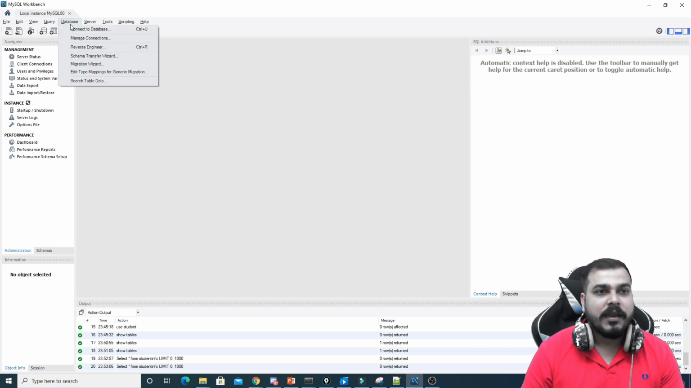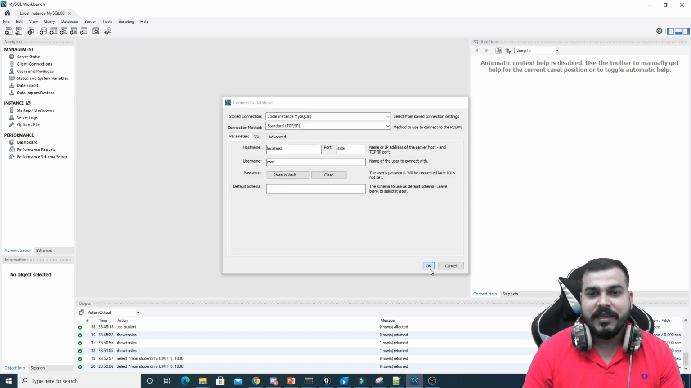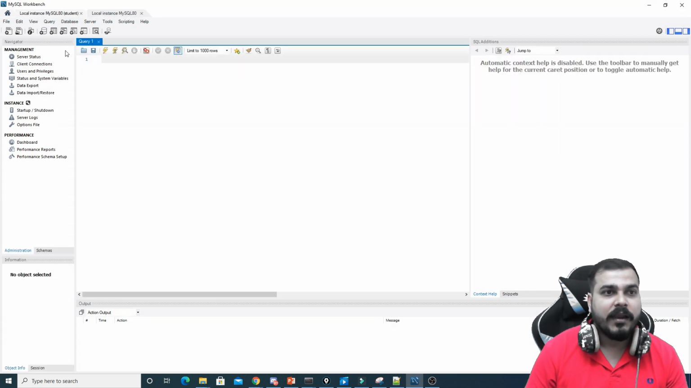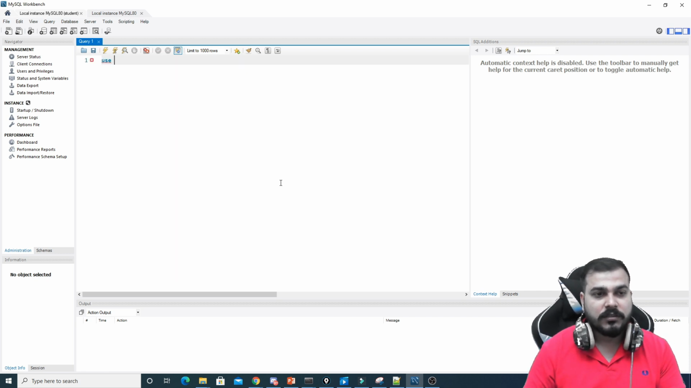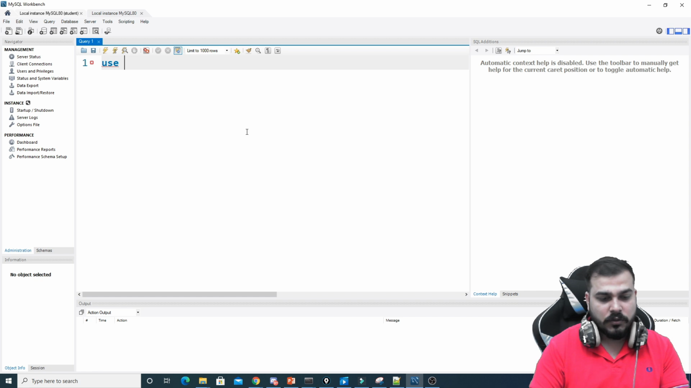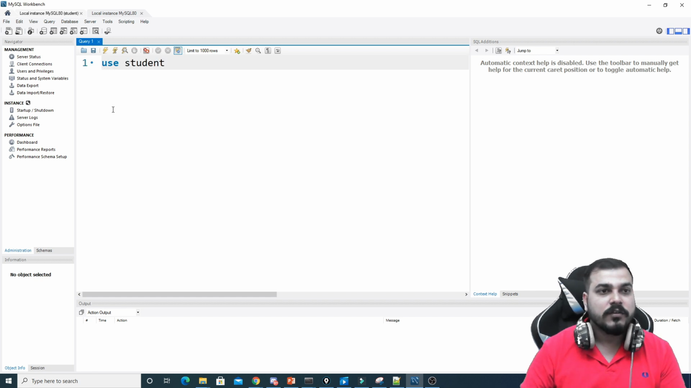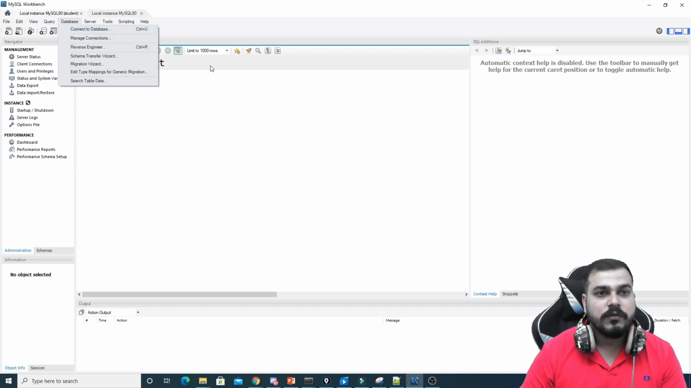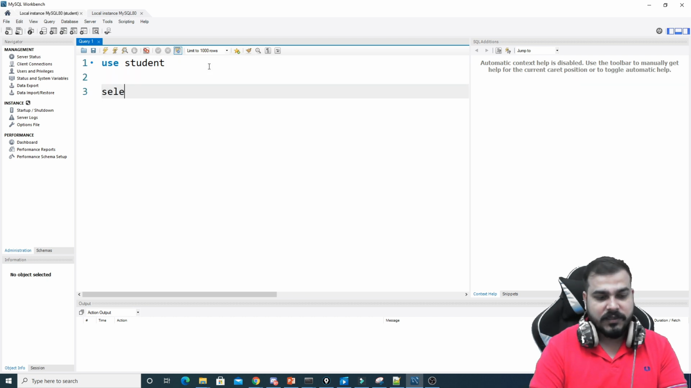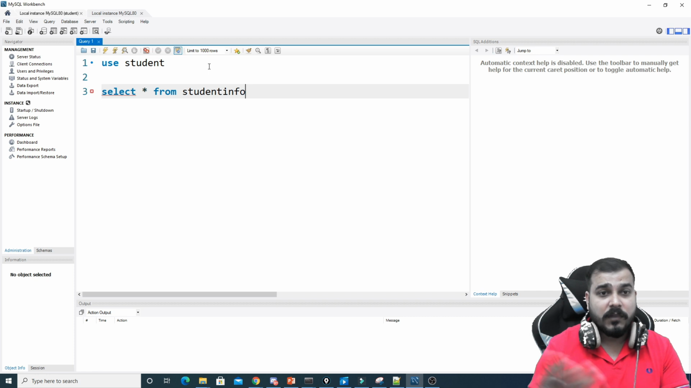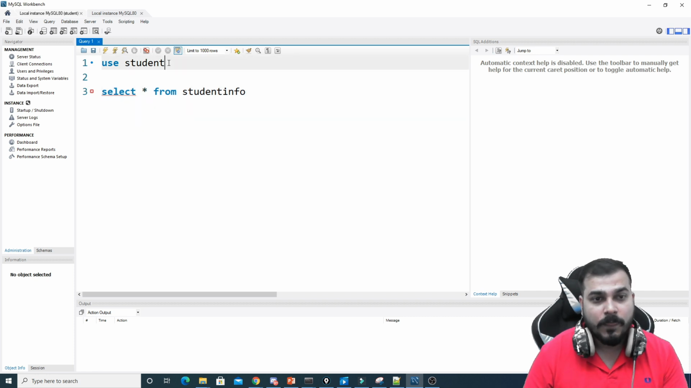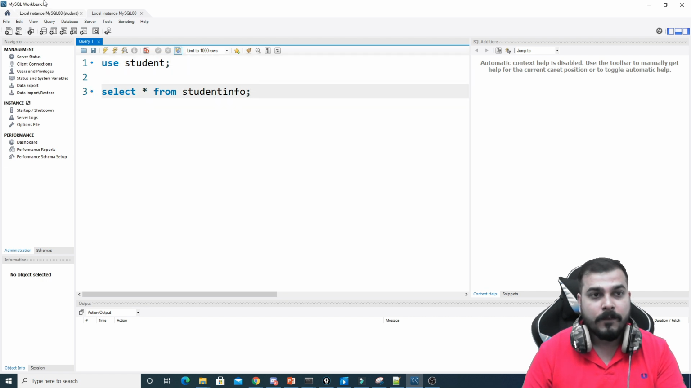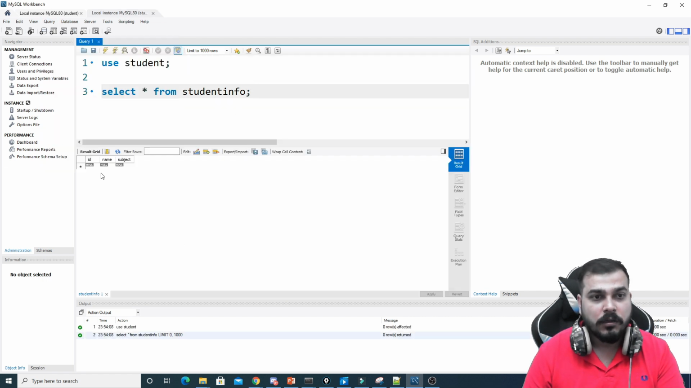Okay, I really want to connect to a database again, and probably I will say use. Let me just make it a little bit big. Use student. So this is the database that I really want to use, and then I'm going to say select star from student info. I don't know why this is not showing. What is the error? Okay, fine. Execute all.